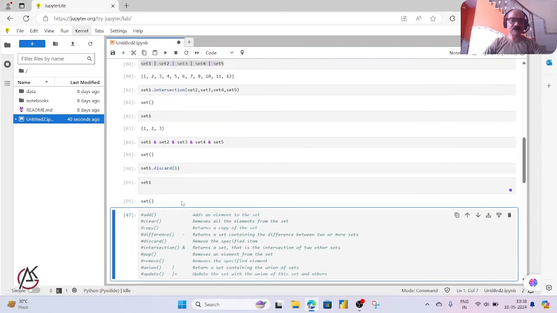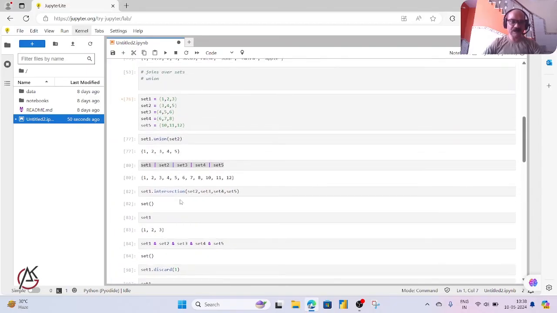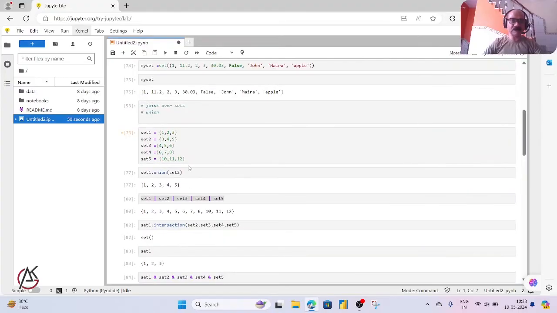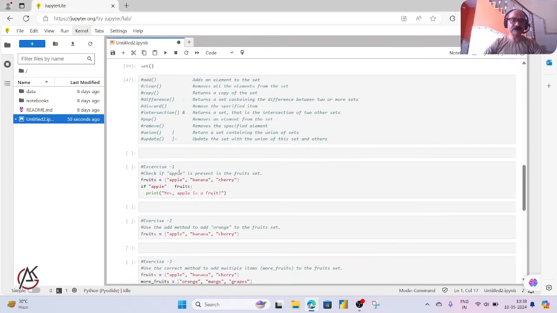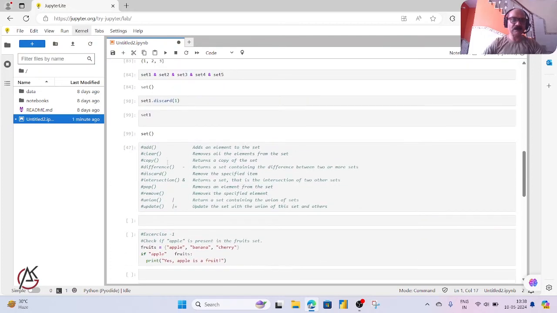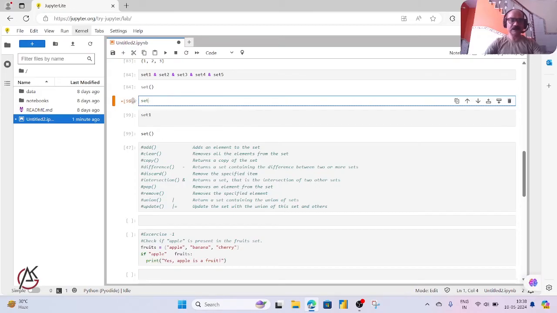So for this you need to create a set. So first let's create set. I have 5 sets here. Now I want to use the difference. So set 1 difference set 2, like this.